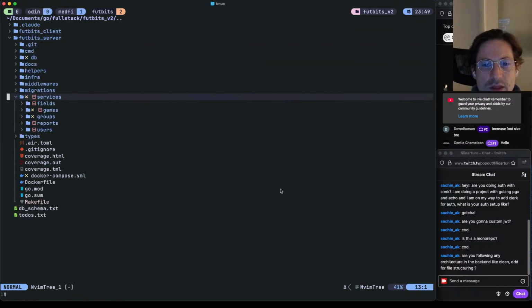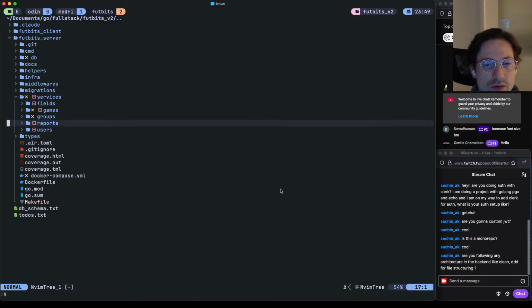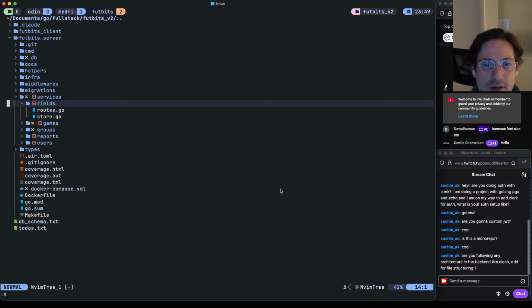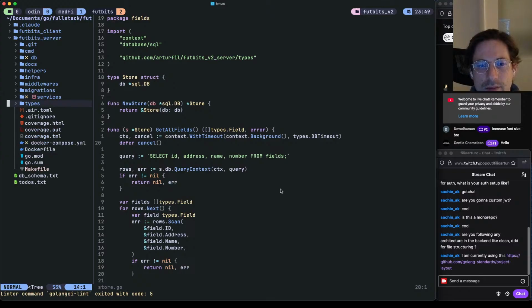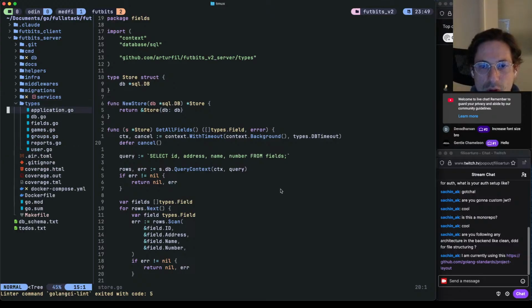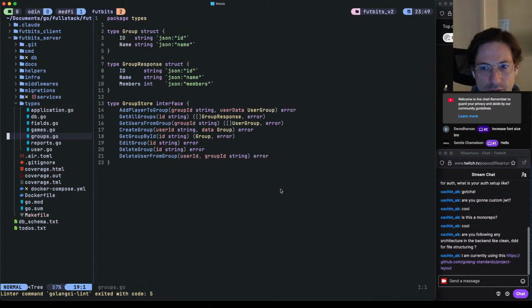So I have these services, right? In services I have all the entities that I care for. In this case, for this other application, I have users, reports, groups, games, fields. For each service, I have the routes and the store, which essentially is the file that connects to the database. I pull out the models, so all the models are here. So the game model or struct, whatever you want to call it, they're all here.